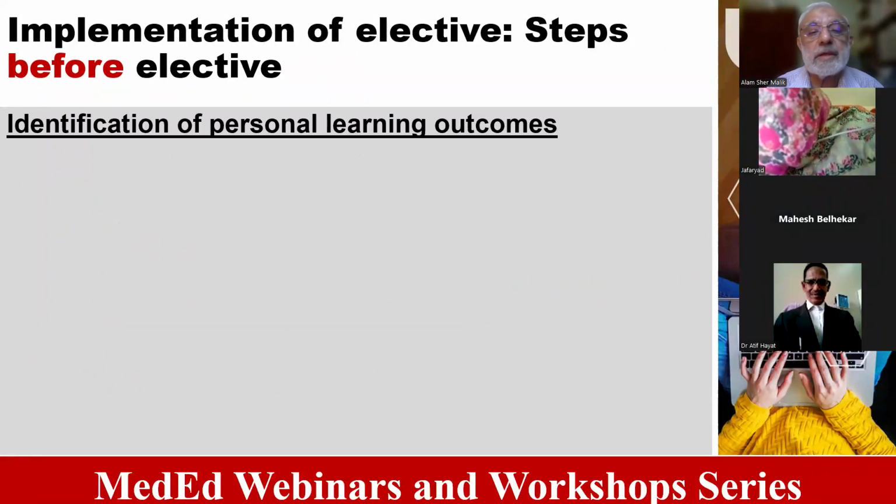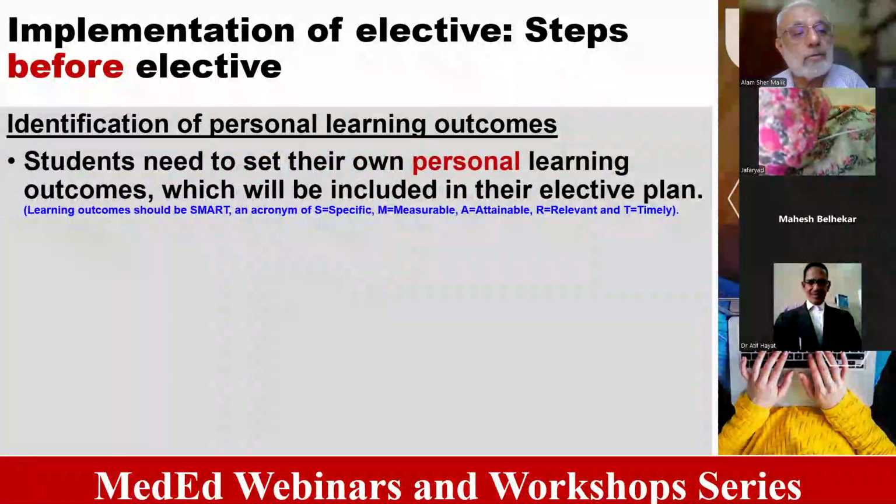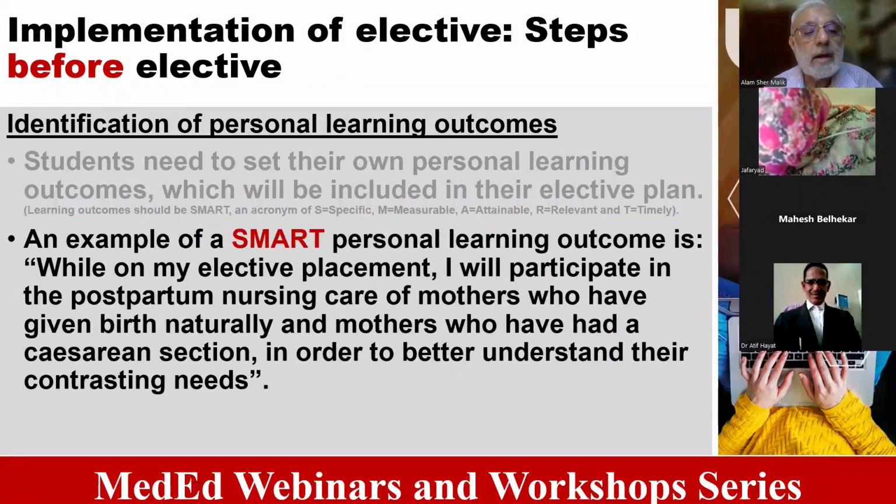Then identification of personal learning outcomes. Students need to set their own personal learning outcomes, which will be included in their elective plan. Usually we say that they should be specific, measurable, attainable, relevant, and timely, which is what the acronym SMART stands for.